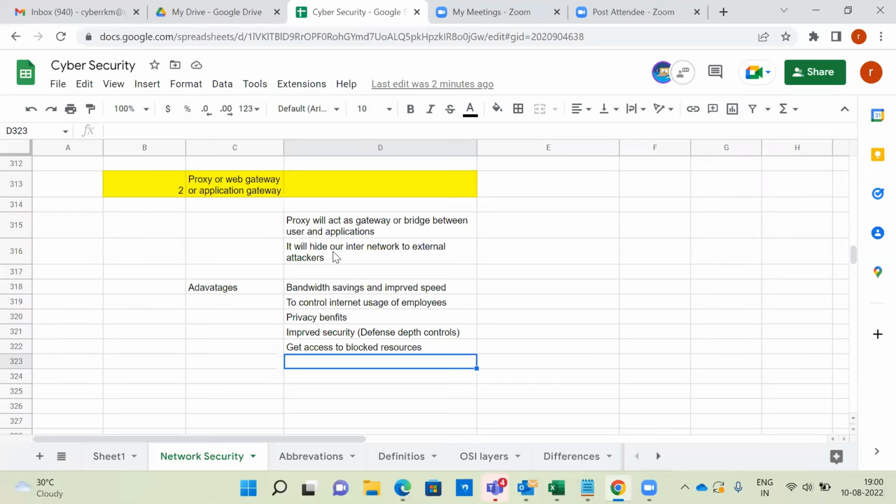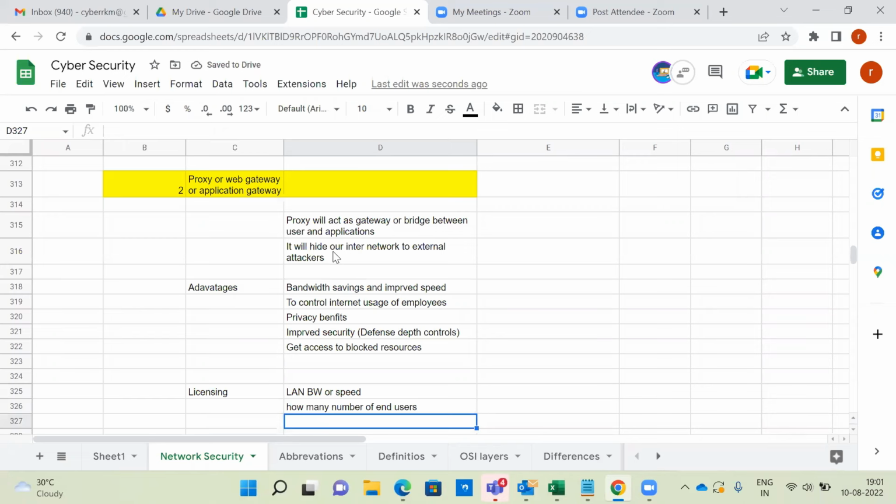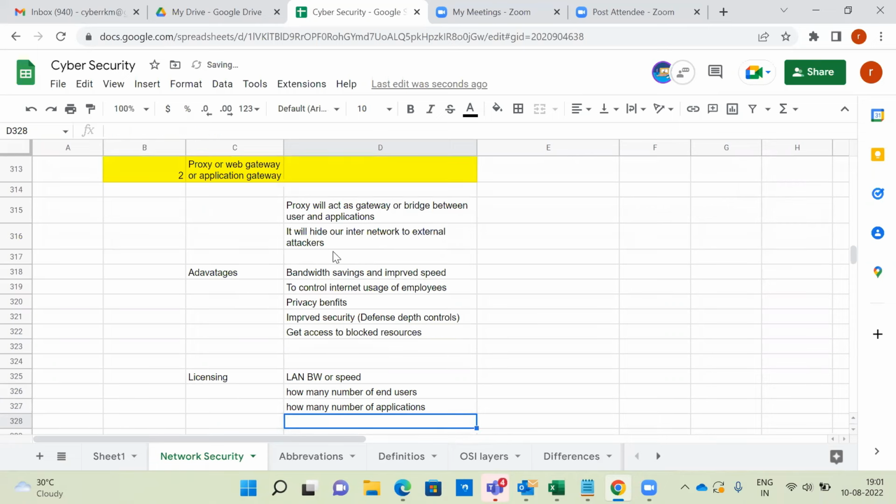Okay, so these are all the advantages. Coming to licensing options: how can we purchase the proxy server? What are the different parameters we have to validate? First, we have to know the LAN bandwidth or speed, similar to a firewall. Second, how many end users are there? Third, how many applications do we have at the organization level, because we want to access all the applications, internal as well as external.